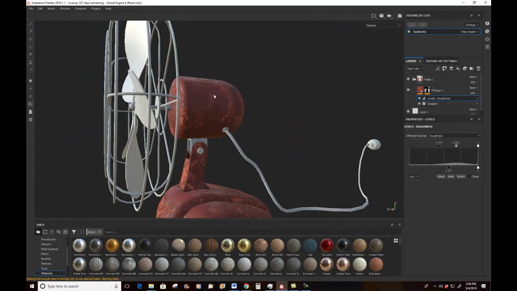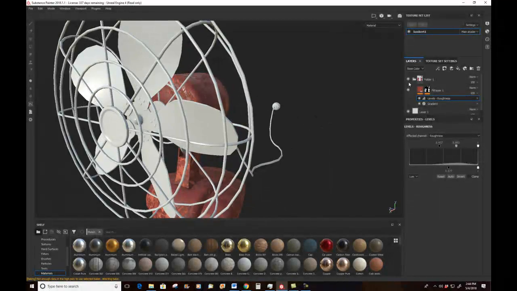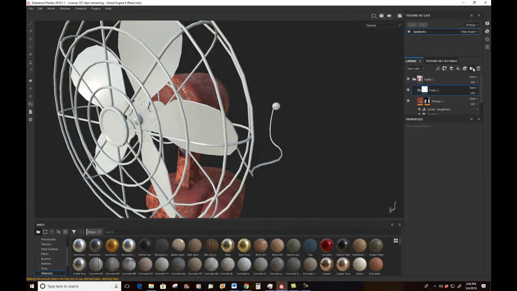So let's do fan blades. Okay, so I'm just going to fold that folder up. We'll make a new folder, and we'll make sure this new folder is outside of the original folder. We'll call this blades. We'll call this one body.